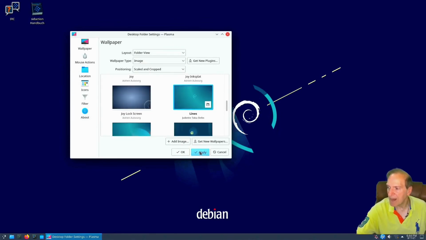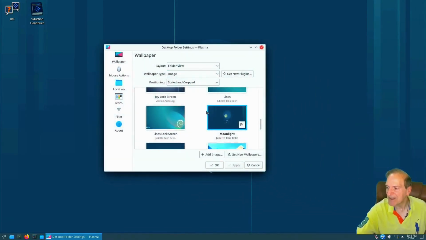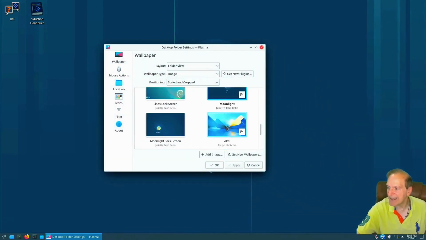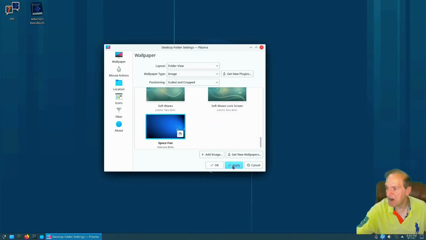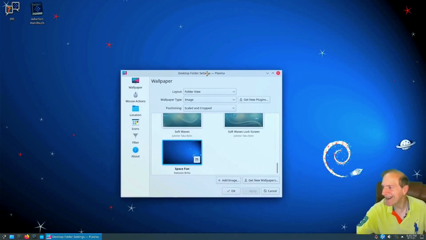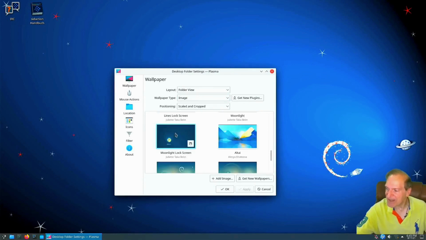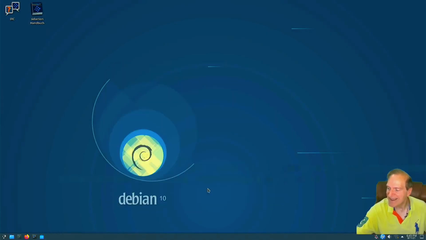And then we have lines. That's kind of nice. And moonlight. That's cool. I like that actually. And then there's the Atai, and that is actually on the second desktop. And then space fun. Wow. Anything about space and fun is always good with me. Maybe because I'm spacey and I like to have fun. So I think I'm going to stick with the Moonlight lock screen, even though the screen's not locked. I like it. So yeah, why not? So there you have it. I think I covered everything.